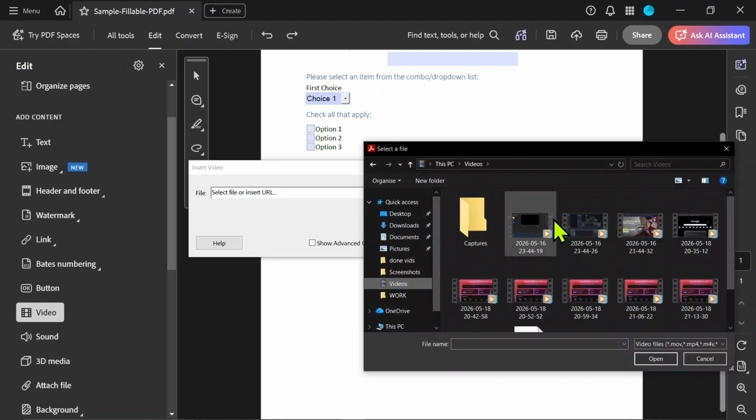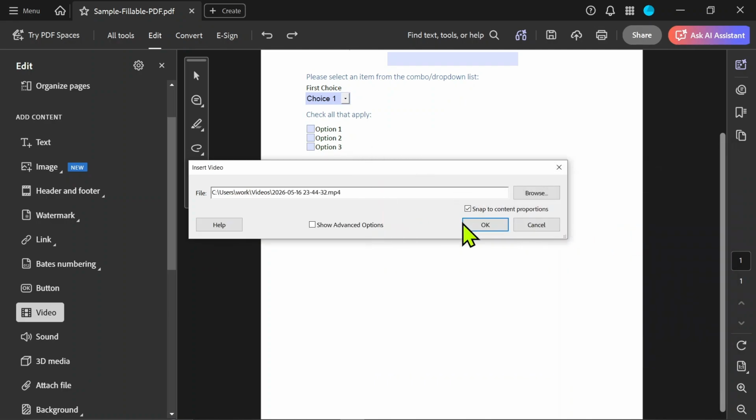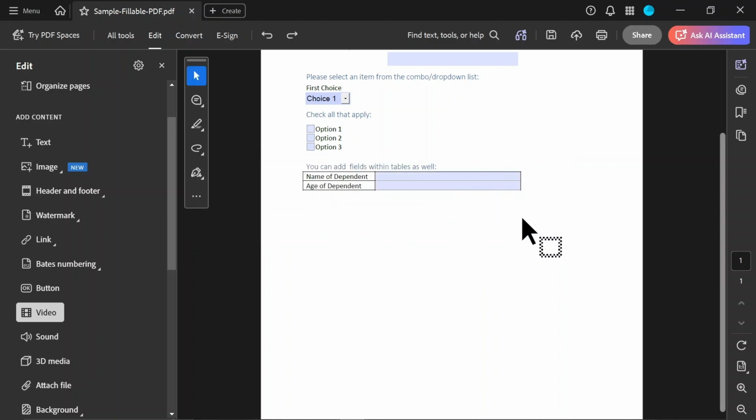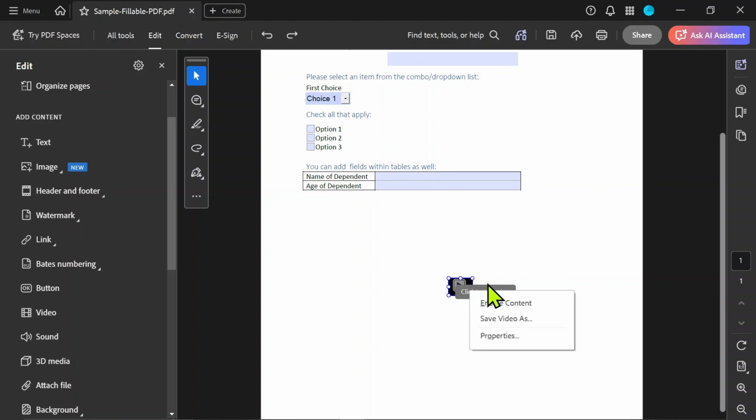Adobe supports common video formats such as MP4, MOV, M4V, 3GP, and 3G2 when they use supported video compression like H.264. After selecting your video, click Open, then check the available settings. You may be able to choose how the video plays, what poster image appears, and whether the video is embedded or linked, depending on your Acrobat version and file settings.